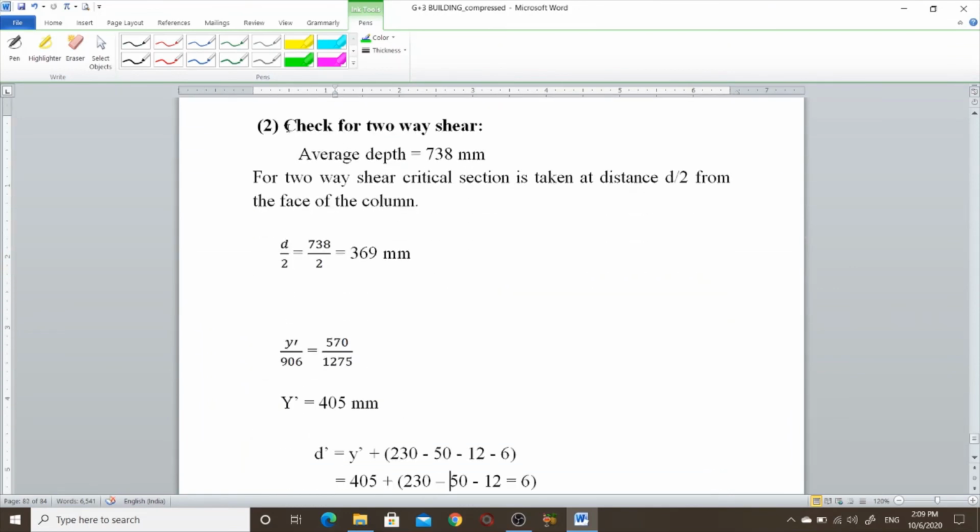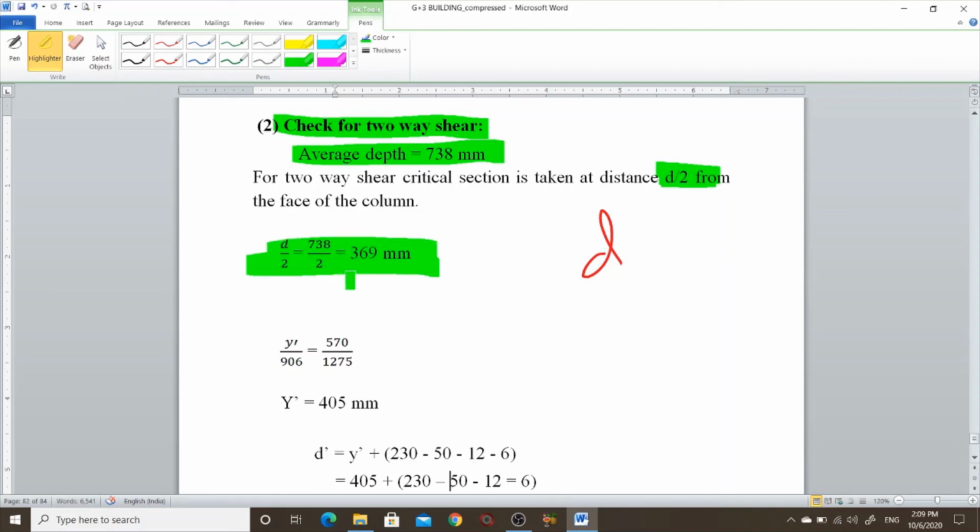Now we are going to check for two-way shear. The average depth is 378. For two-way shear the section is d by 2. In one-way shear we take a distance d, and for two-way shear we take d by 2 from the face of the column. So here d by 2 is 369 mm. Same formula here, height by length is equal to height by length. So y dash is 405.